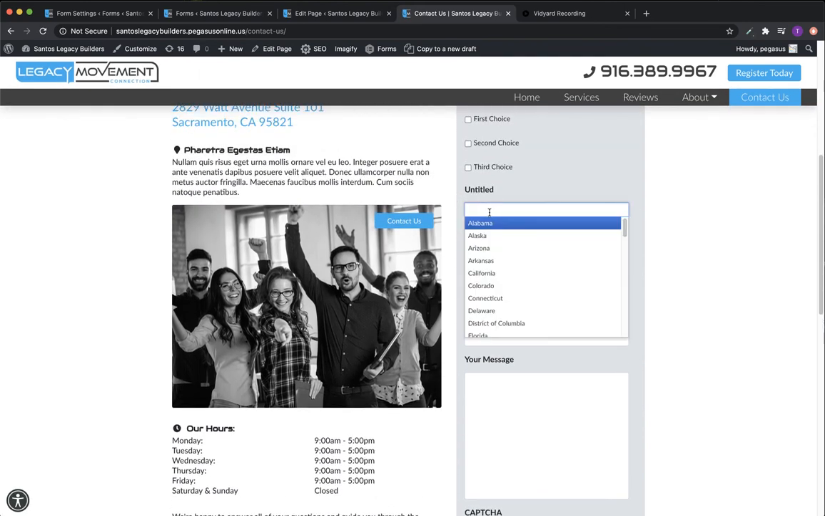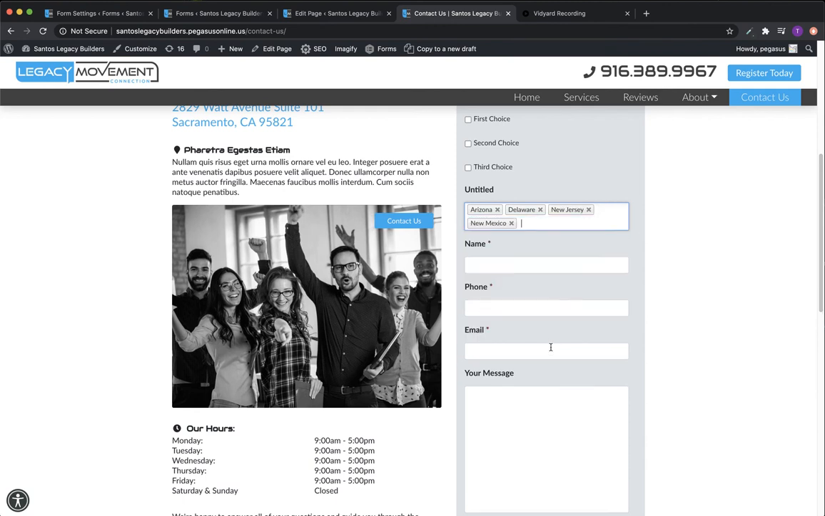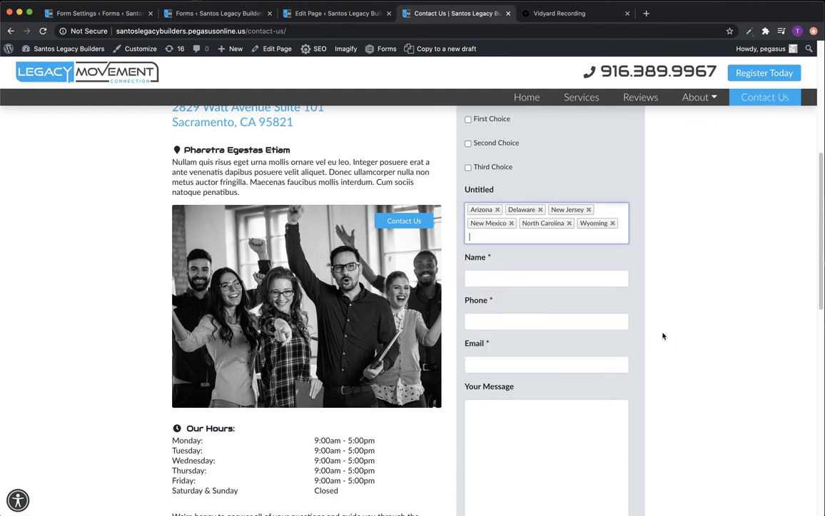And when you click on this, it gives you this option. So you can go through and add a bunch of different pieces. That's why I like the enhanced version. It just looks a lot nicer. It's easier too for people to add a bunch of different pieces of information.